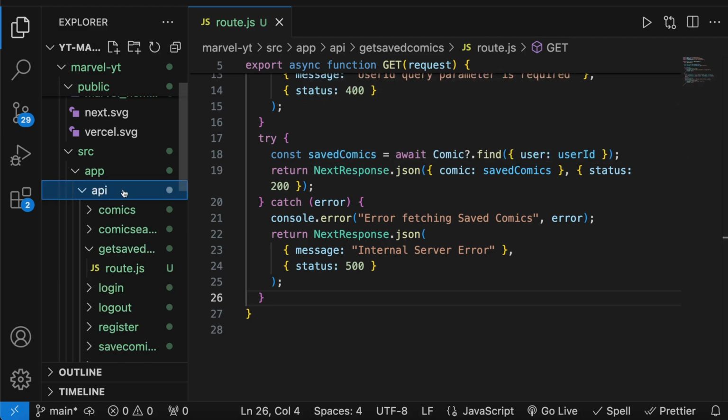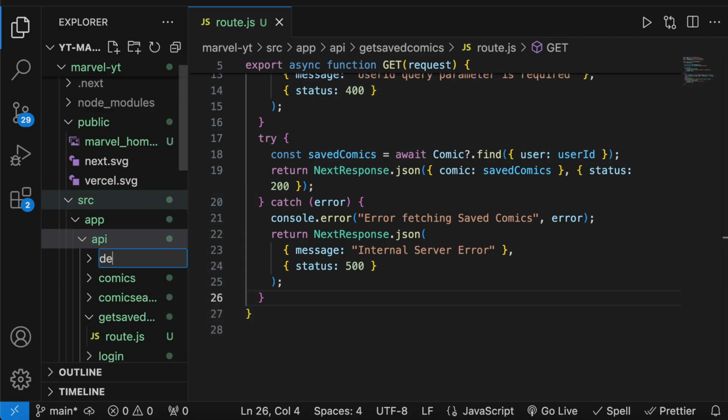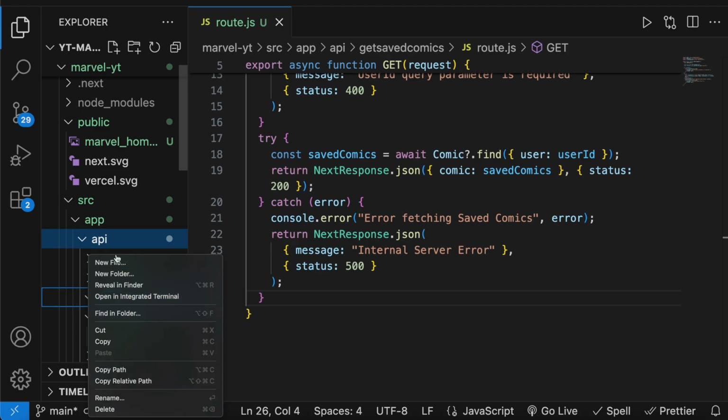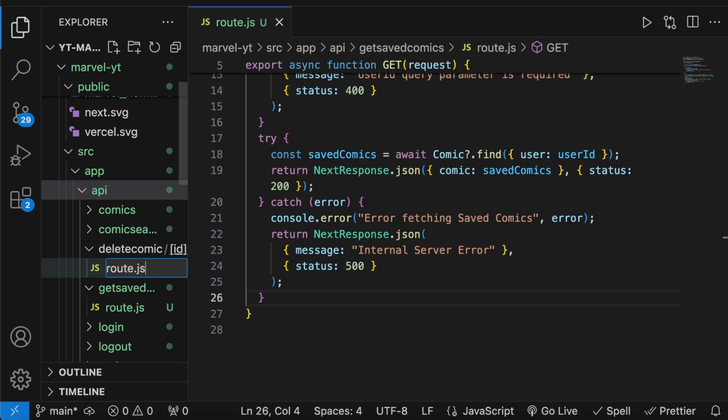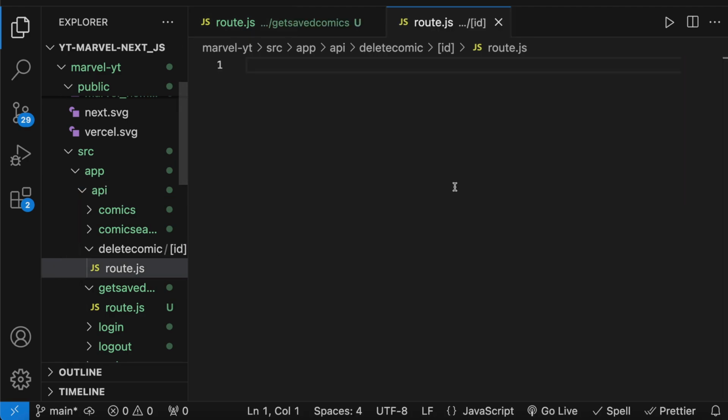So when you come into API and you create that new folder, it's delete comic /id. Now rather than pressing enter, just click another API, and then it saves. If you press enter, it might save it as another folder within it. Here, just new file, you're just gonna have route.js. So delete comic and /id should be on the same line, and when you enter it, you should see it here as delete comic ID and then route.js. So that's just a trick for you guys.